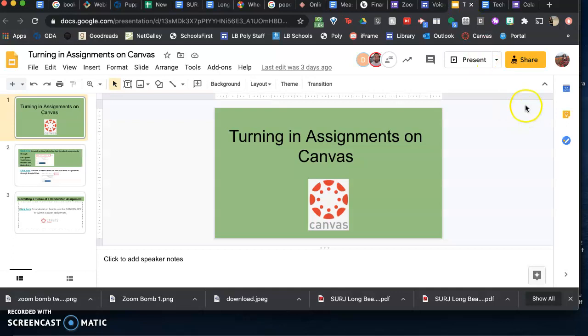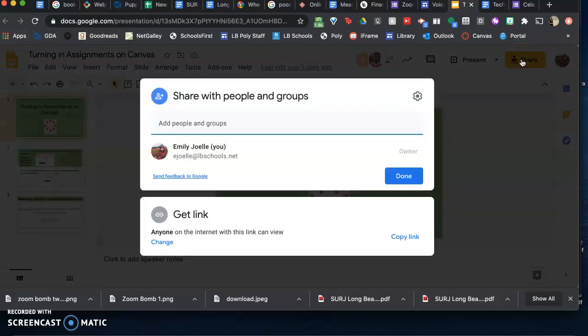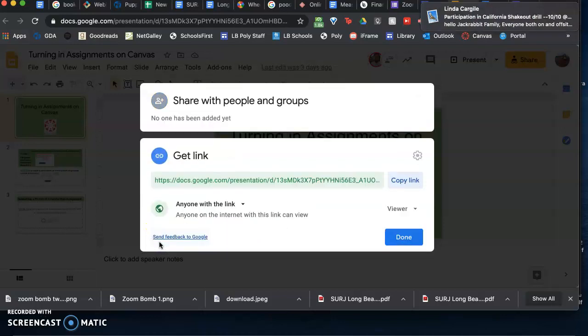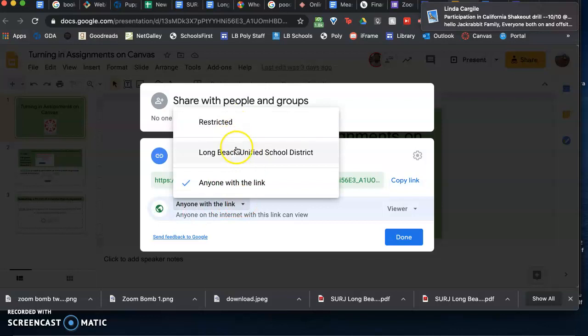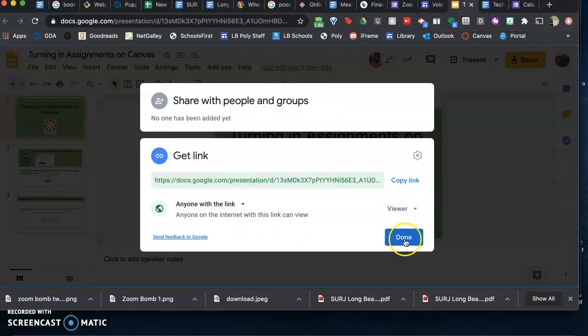And I'm going to show you how to do this on a slide as well. It's the exact same thing. It's the share button. It's yellow now because I'm on Google Slides. You can see I already have mine set to anyone on the internet with this link can view. But if I wanted to change it, I could go here, go to the drop down arrow, and make it restricted or just for Long Beach. But I want to keep it on anyone with the link.